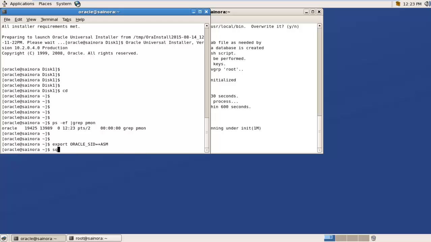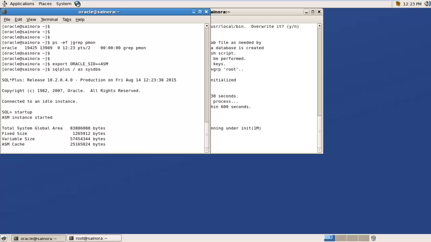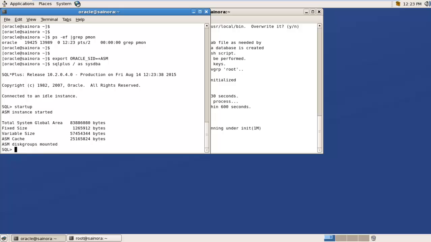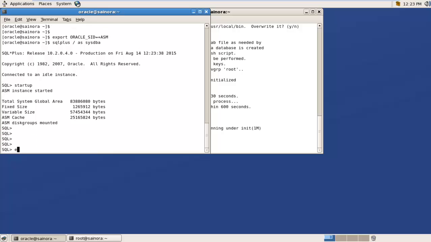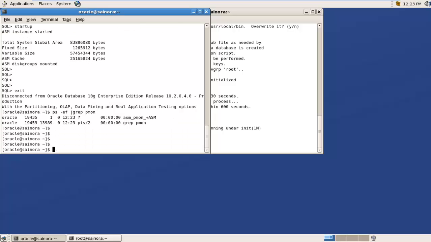Export, SQL plus slash as SYSDBA, startup. Okay, all disks are mounted. Then we will exit this. So ASM is started.